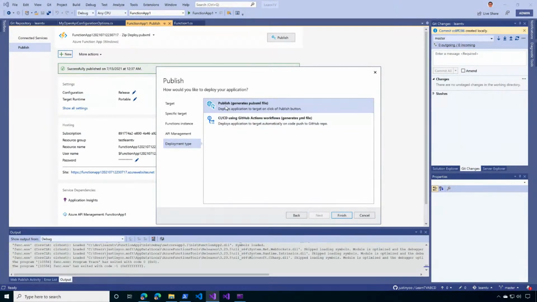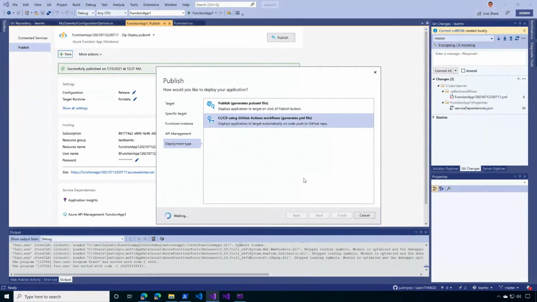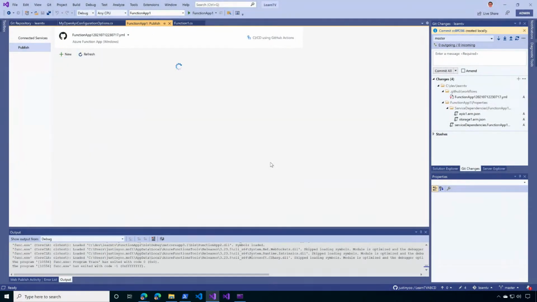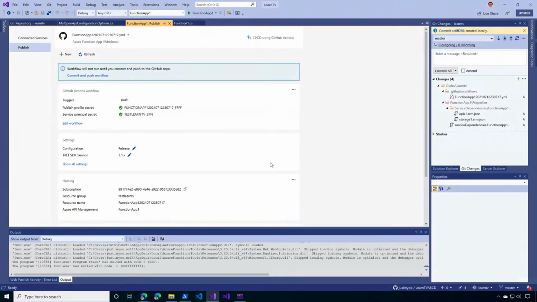Then here, currently I'm using the zip deploy, right? Now we can change this behavior into a different one, GitHub Actions. So I choose GitHub Actions, then it will automatically create a GitHub Actions workflow within your repository. So it creates that. Then when it is created, it adds some secrets on your GitHub repository with the function publish profile and service principal as well.